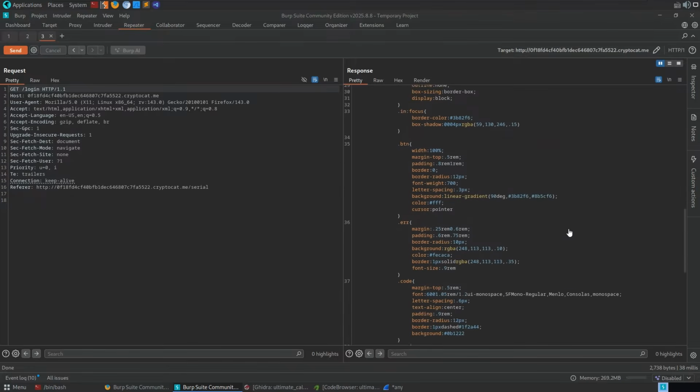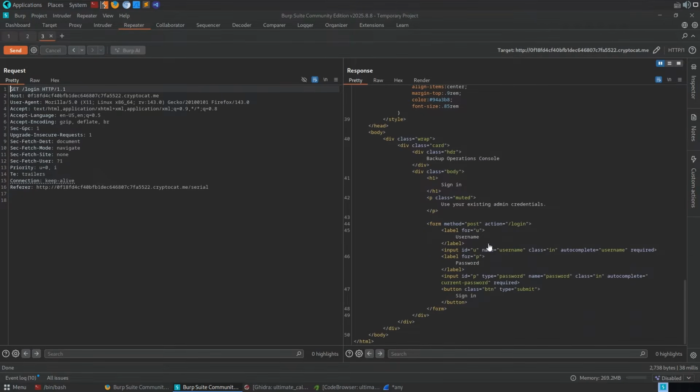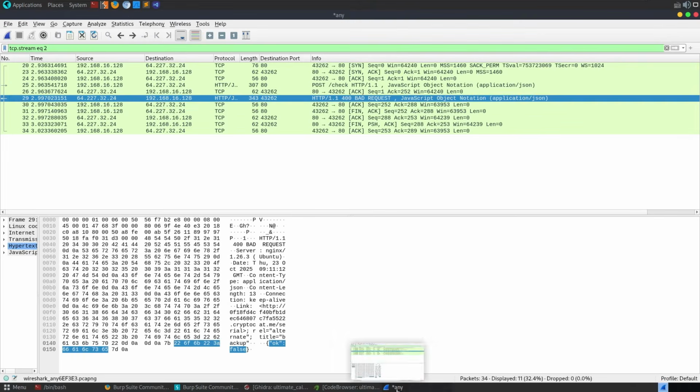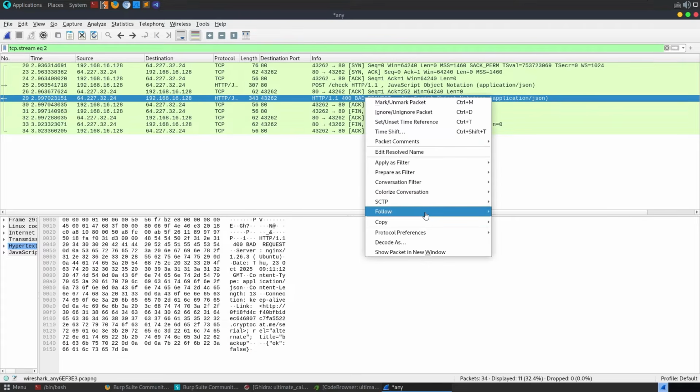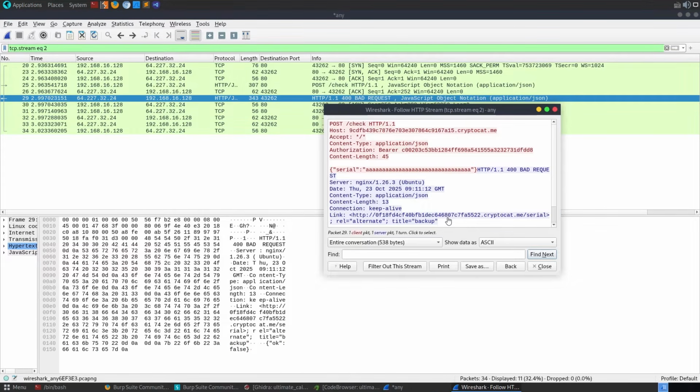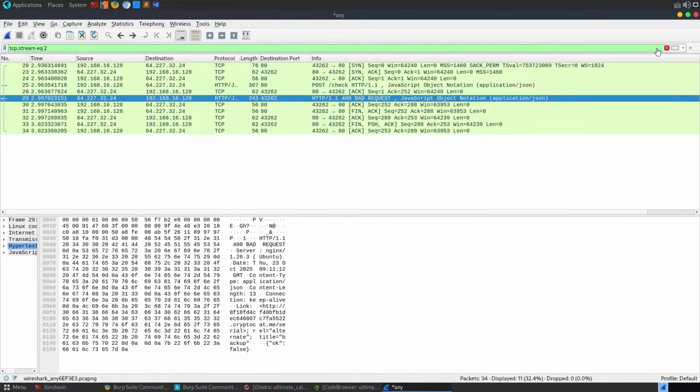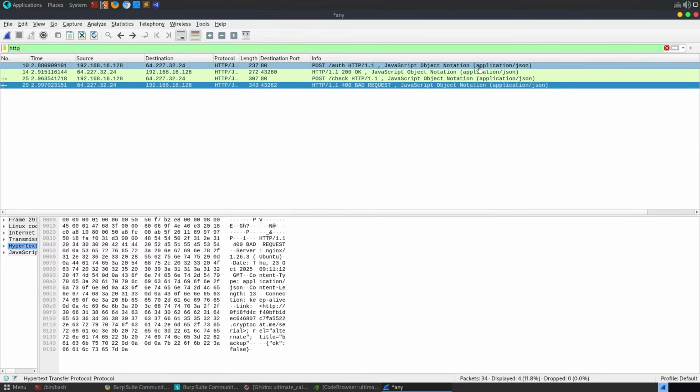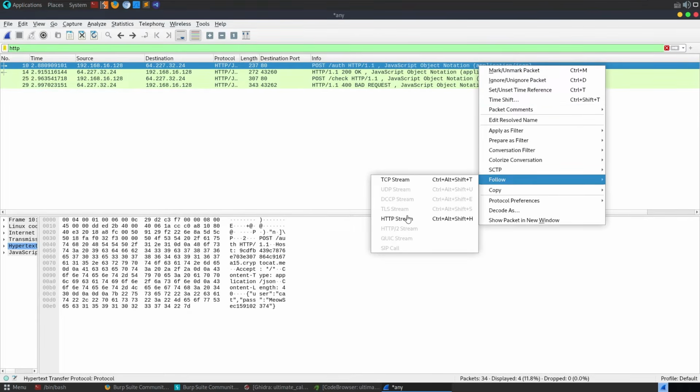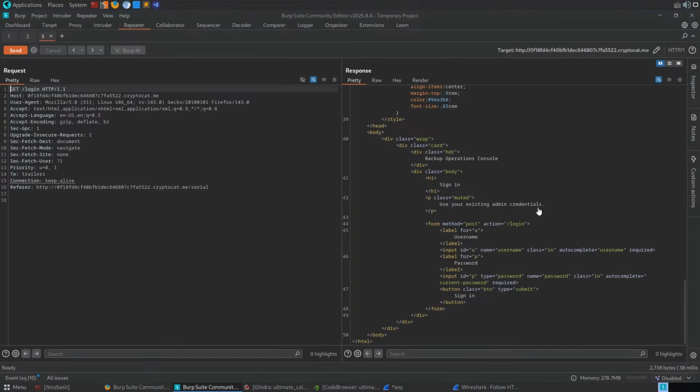We scroll down and we'll see that there is a login form here. And it takes a username and a password. It says use your existing admin credentials. Now, we just got some admin credentials from the network traffic. So why don't we take a copy? Oh, it wasn't that one. Why don't we take a copy of this and go back to Burp Suite.